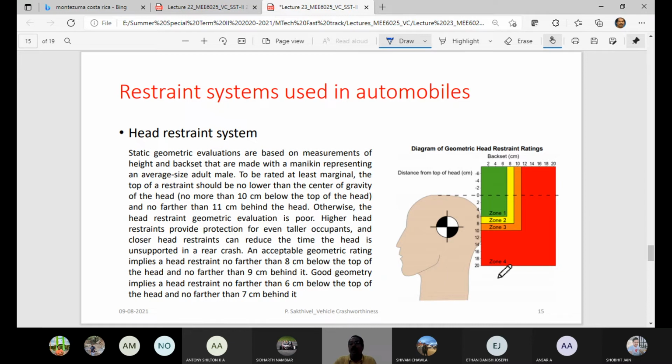So this is called the geometric head restraint rating. Static geometric evaluations are based on measurements of height and backset that are made from the mannequin. This mannequin represents an average size adult male. To be rated at least marginal, the top of the restraint should be no lower than the center of gravity of the head and no further than 11 centimeters behind the head.